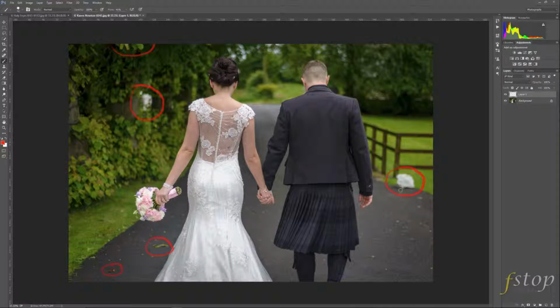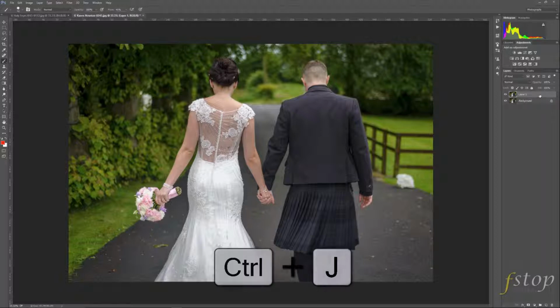So let me first of all just delete that layer, and to make sure that I'm not destroying my original image and I'm able to work non-destructively, I will copy my background layer. I can do that either by dragging down to the create new layer icon and letting go, or with the background layer selected I can press Command J or Control J and that will duplicate the layer on top for me. Now I can work seamlessly.